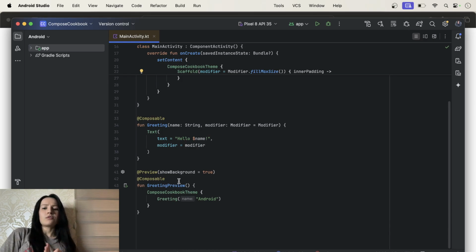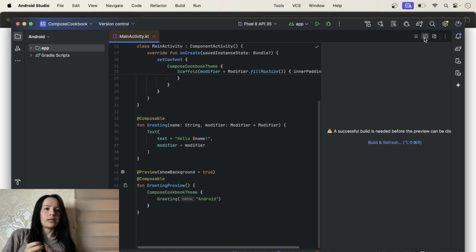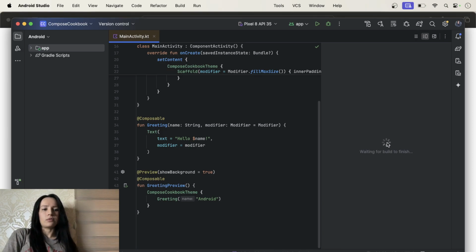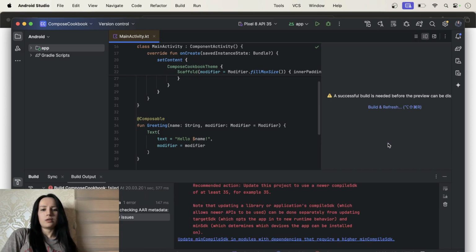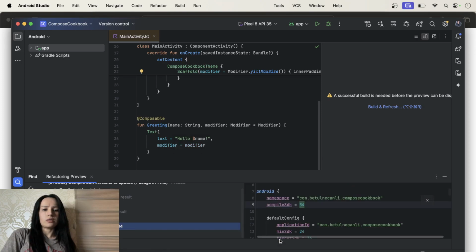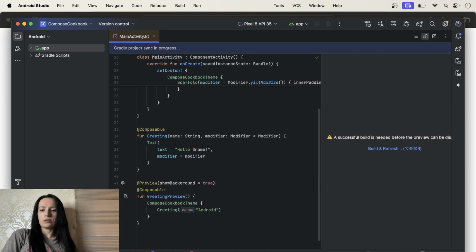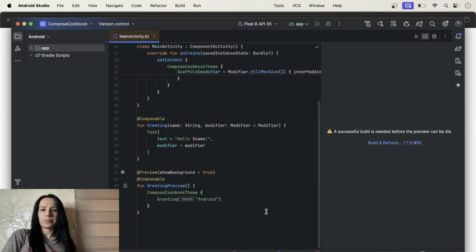So the best part of Compose UI Toolkit is you don't need to run your application on an emulator to see the result. You can see directly right there. But how? Just click split, build and refresh. Okay, in this error it says you need to upgrade. So Android Studio gonna do it for us to refactor. And click again.